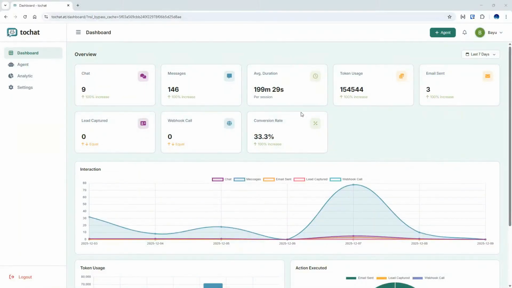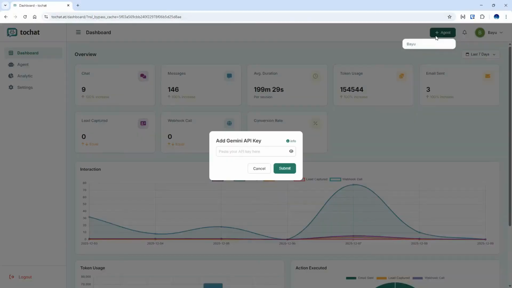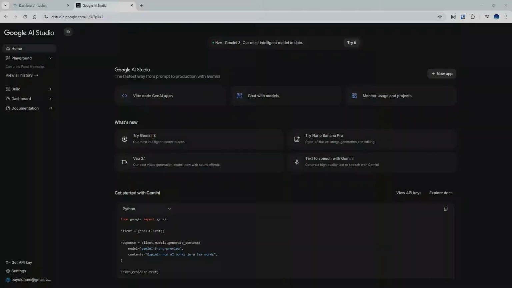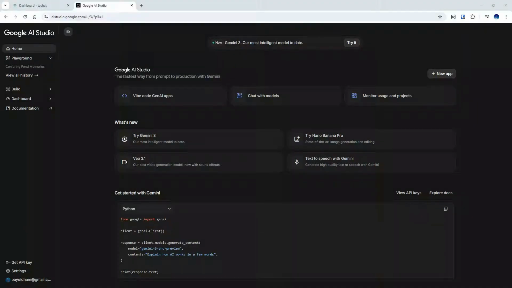So, you're ready to build your AI agent on tochat, but you're stuck at this box, the Gemini API Key. Don't worry, this is the engine of your car, and Google gives it away for free. Let's get yours in under 60 seconds.